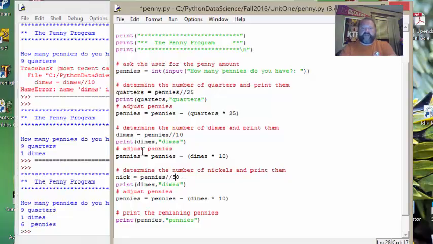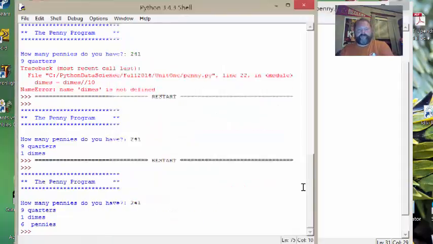And that's pennies divided by 5. So then I'm going to print Nick. Here I think I'm going to spell it out. Nickels. And then I'm going to adjust my pennies, and I'm going to say Nick times 5. And there's other ways to do this. I mean, there's a bunch of different ways to do it. All right. So what do we have? The 241. That will work.